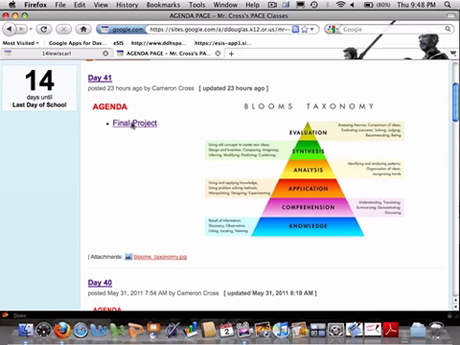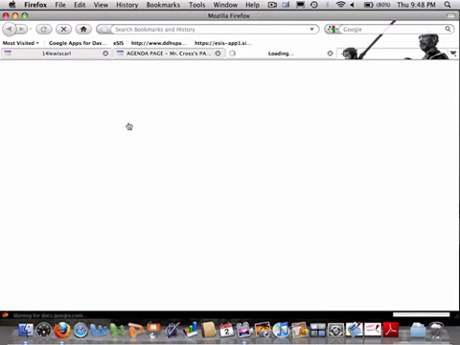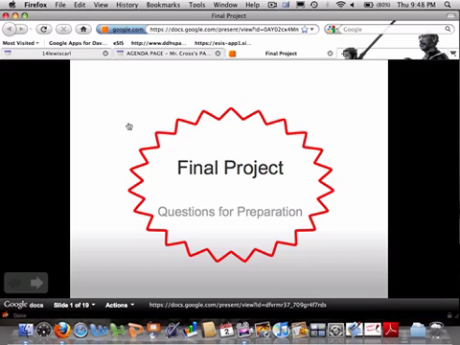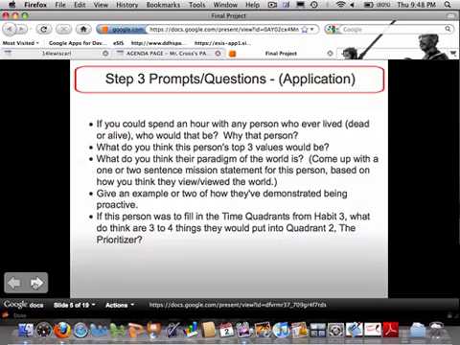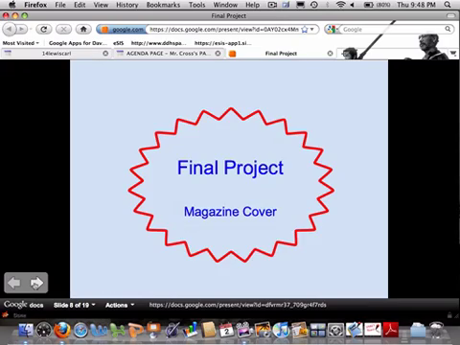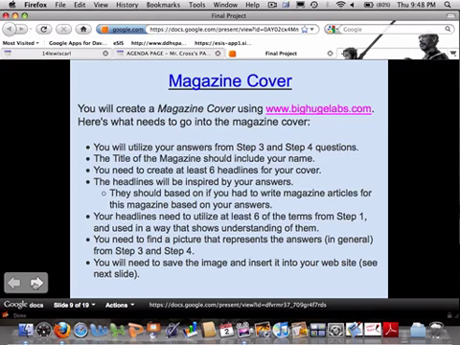Click on Final Project on today's agenda, and you'll see the slides we had before. All the steps, all the questions. And now, we have some directions for actual projects. The first one I'm going to go over is the magazine cover. So if you go to the next slide today, you'll see that you will create a magazine cover using Big Huge Labs, and I'll go over that in just a second.